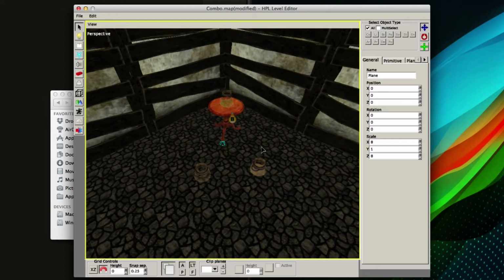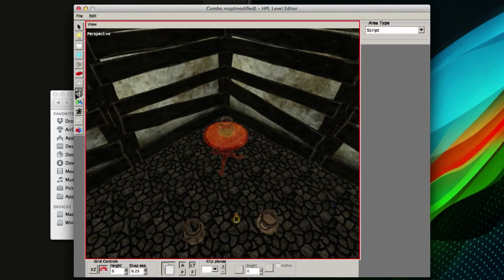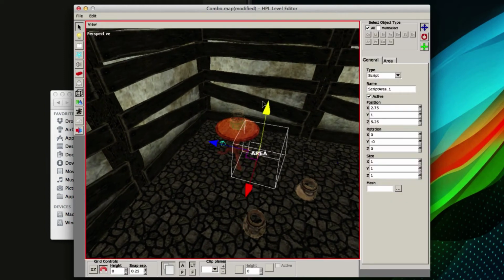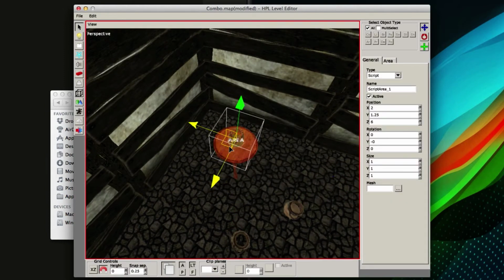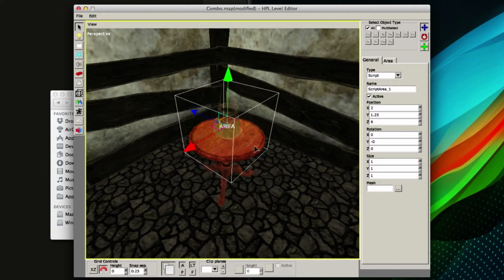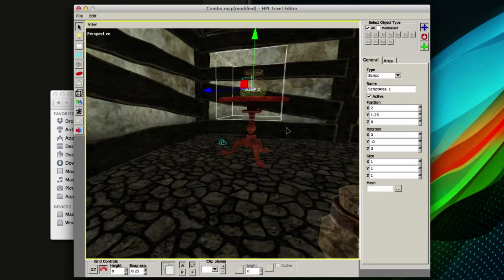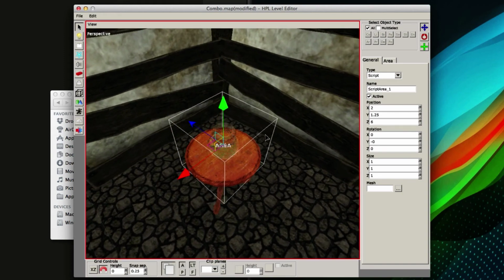Anyways, so we have that, bottle A, bottle B, and the bottle done. And then we're just going to lastly place the area that we're going to use the item on. So usually it's pretty cool to use areas when you're going to use items in your levels, because you can use areas on anything. You can't necessarily use items on all entities, but you can use it on areas, and areas can be placed anywhere and they're invisible, so I like to use areas.